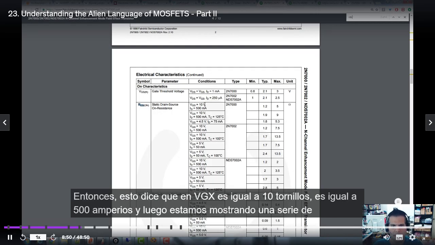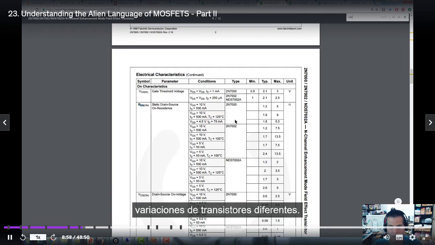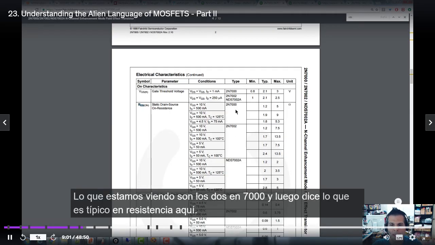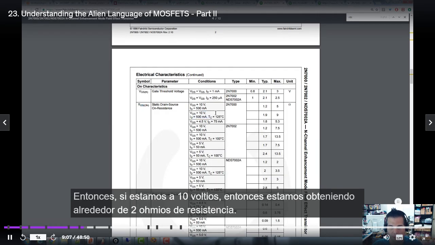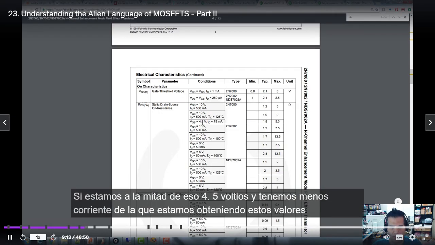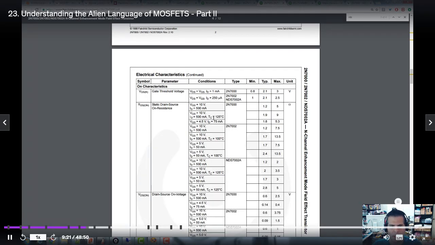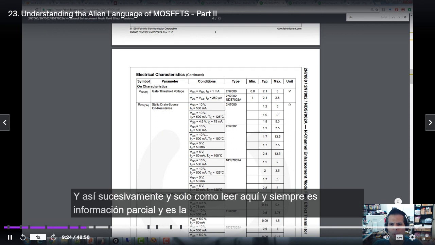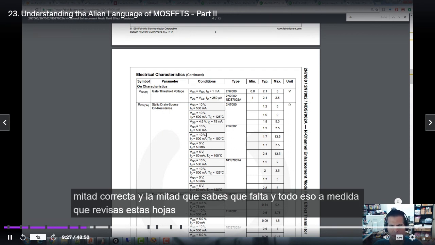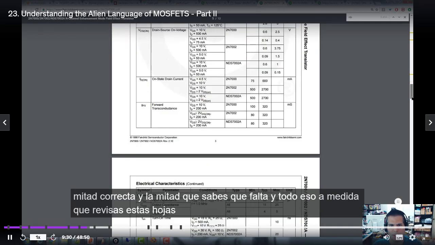So this is saying at VGS equals 10 volts, ID equals 500 milliamperes, and then we're showing a number of different transistor variations. The one we're looking at is the 2N7000. And then it's saying what the typical on-resistance is here. So if we're at 10 volts, then we're getting about 2 ohms of on-resistance. If we're at less than half of that, 4.5 volts, and we have less current, then we're getting these values here. All right, and so forth. You just read through here, and it's always partial information, half right and half missing, as you go through these data sheets, and it's always the same.